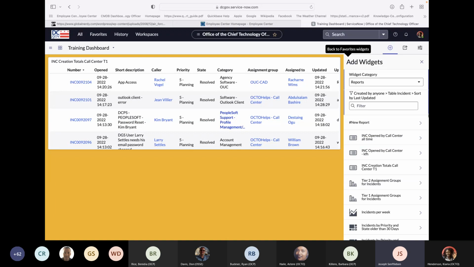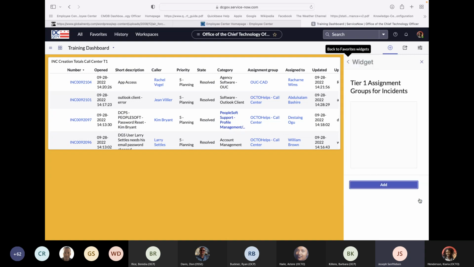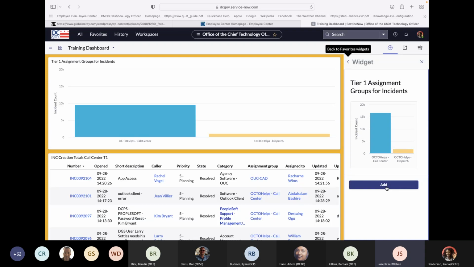All right, so now we have our list. We'll go ahead and pick Tier 1 assignment groups for incidents, which is the 5th report on the list. And when you click on this, it should give us a snapshot view again. When we click add, it's going to be added to the top of this dashboard. So the previous entry that we added is now pushed to the bottom.